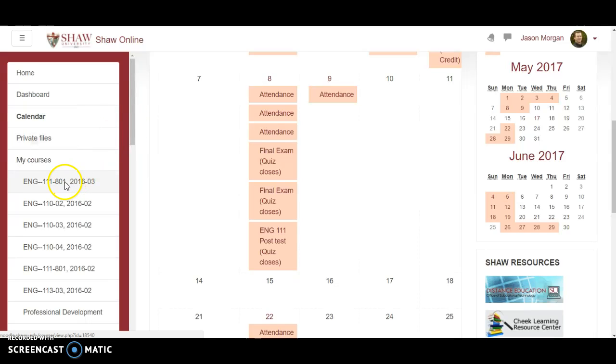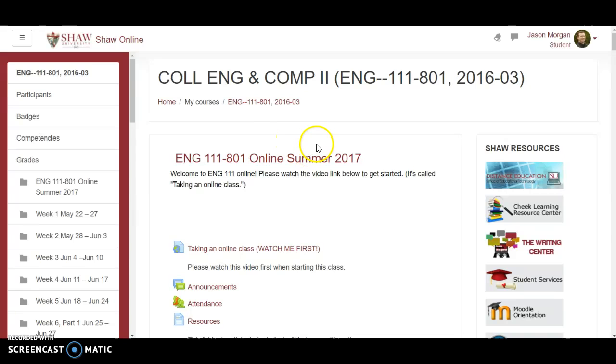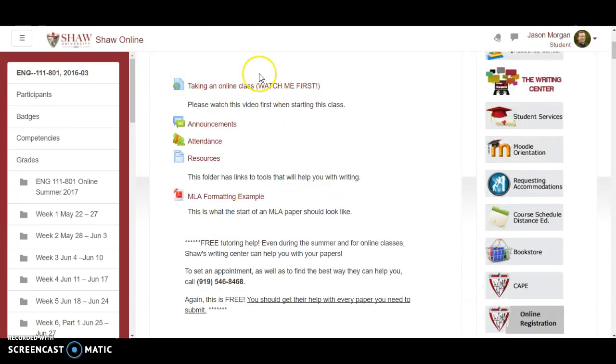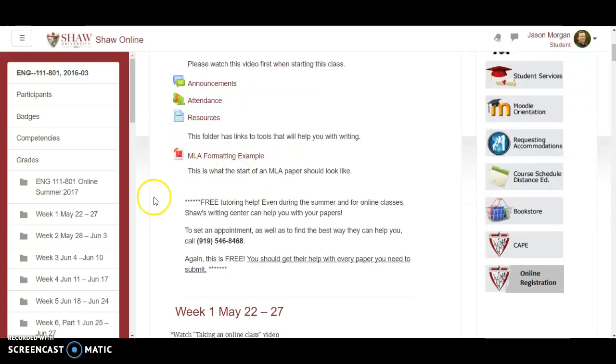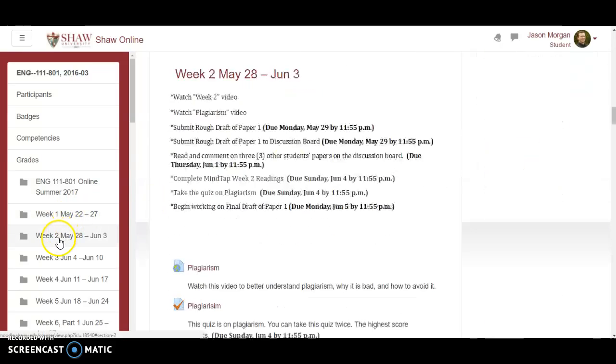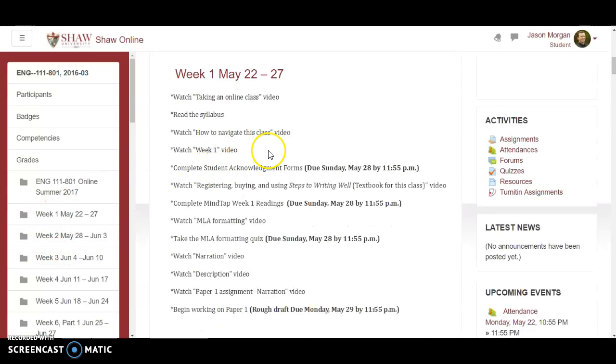Okay, so let's go back to my courses here. So again, that's just a basic rundown of how this class is outlined. Basically this top part is just general information that will help you during the course of the semester, and then we just go through week by week. And if you're not sure what to do in a particular week, you watch the video for that week, and it will show you specifically what's going on for that week.